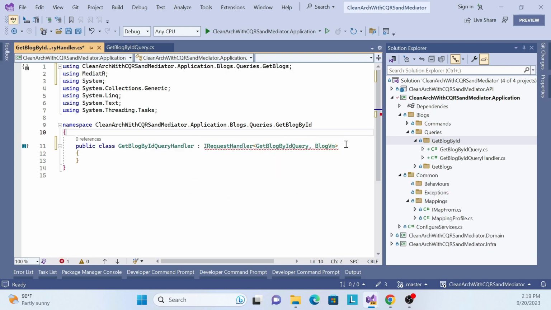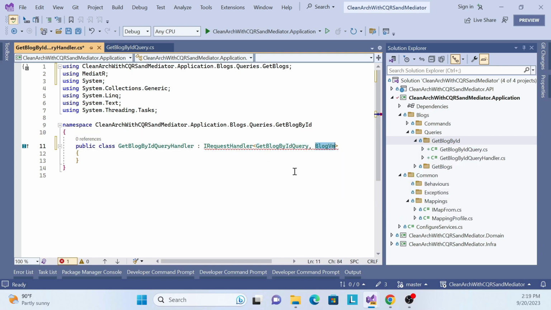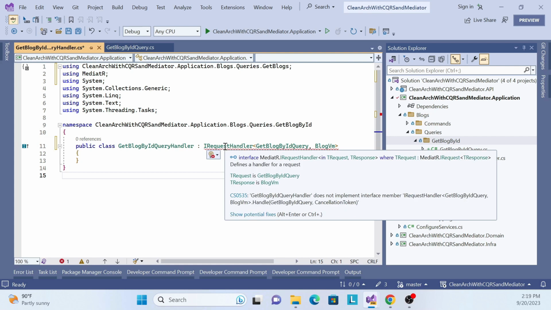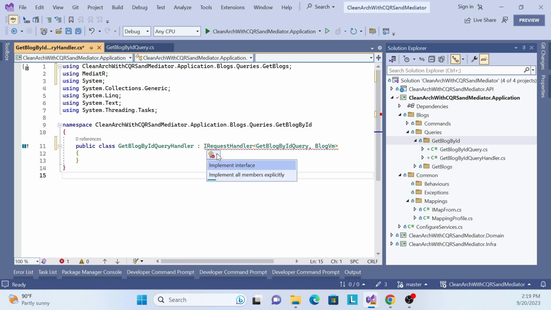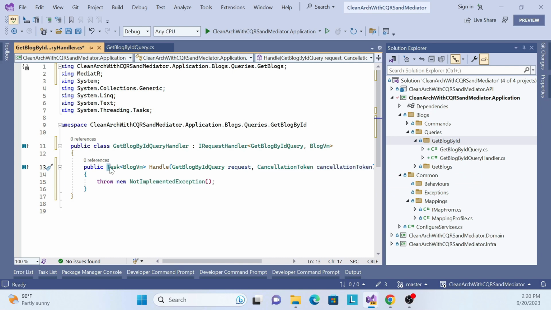And then what do we need to do? See, once you specify your request and response in this IRequestHandler, it is saying we need to implement it. See, this does not implement the interface because this is an interface, so we have to implement that interface. Just implement it, extract that method. So see, this is the already generated Handle method, and this is our request, this is a cancellation token, and this is our response type.